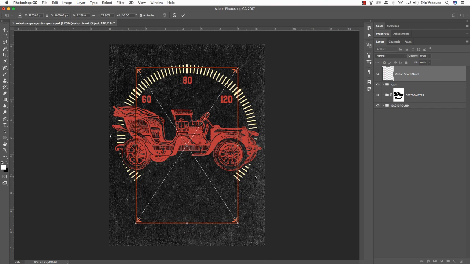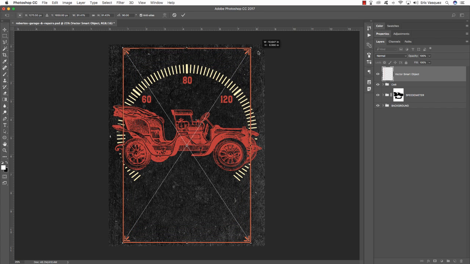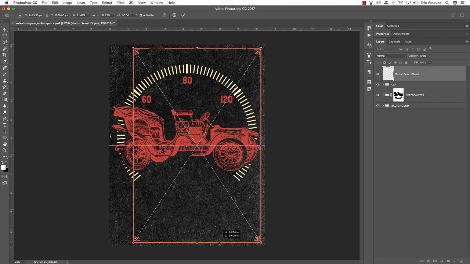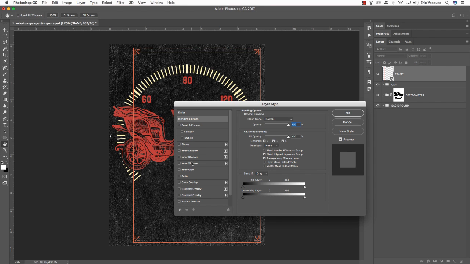And I'm going to zoom out a little bit by pressing Command and the minus key, and then once again scale it up from the center by holding Alt, Option, and Shift. And just leave yourself a little bit of room on the top and the bottom. Then click and hold the Shift key and just slide it over to the right here. Now I can press Enter or Return to apply the changes. And I'm just going to rename this layer Frame and double click on it to bring up my layer styles.